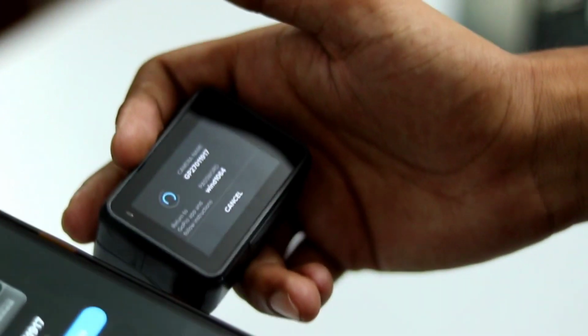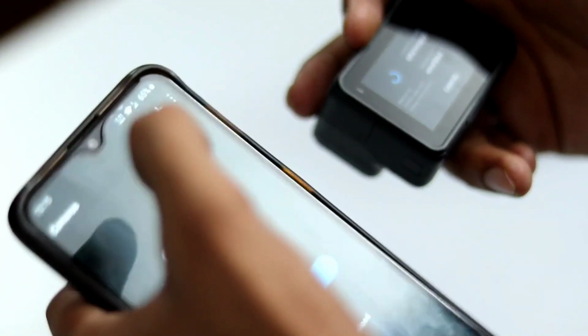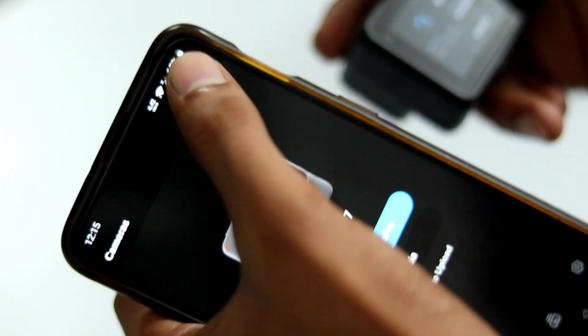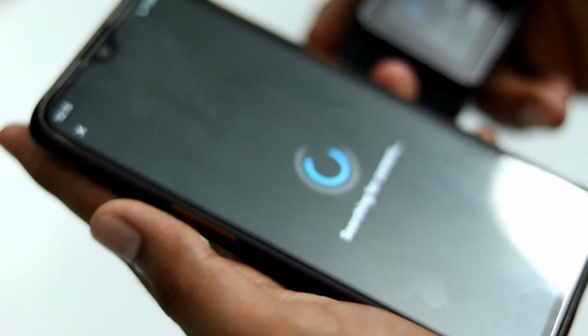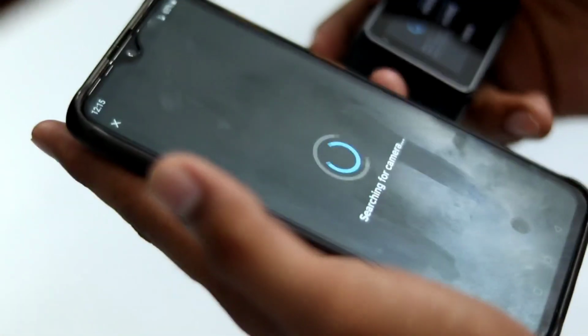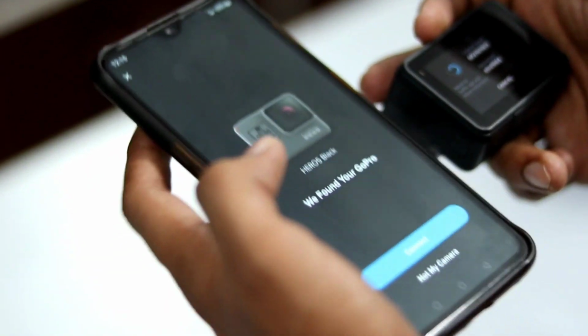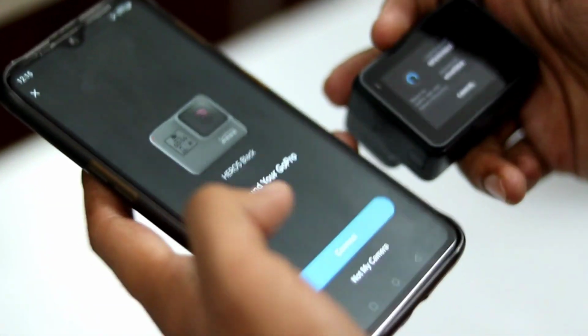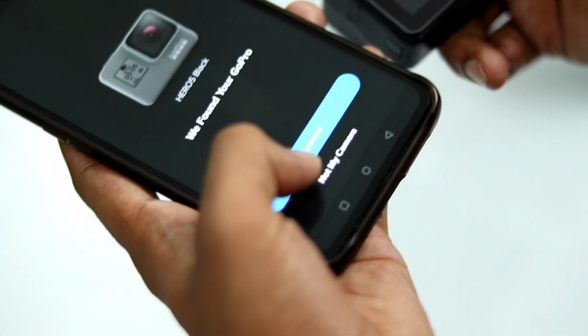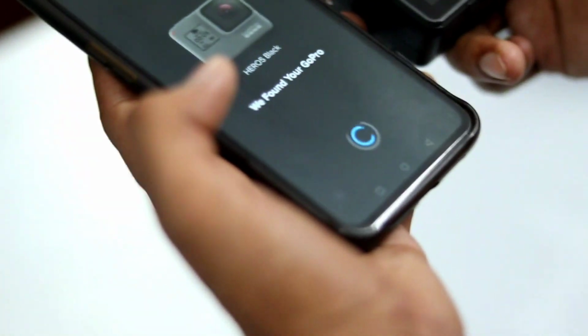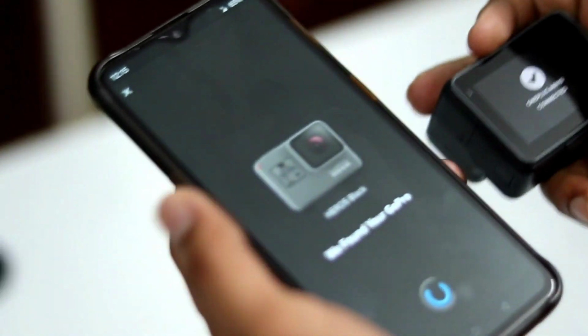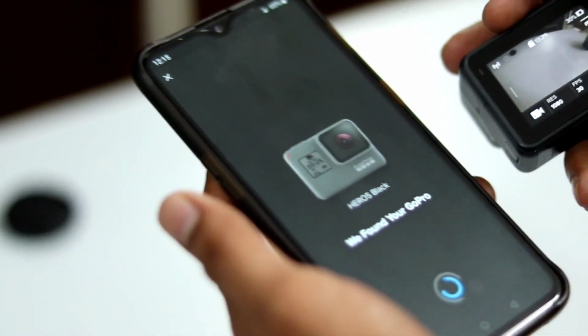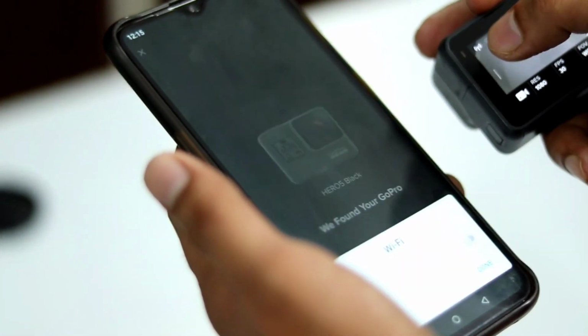On the smartphone, simply click on the plus icon over here, little plus icon. Click over here and it will start searching for the GoPro cameras near. Okay, so it has found our GoPro. Simply over here you can choose the connect option, and if it's not showing your camera, you can simply choose not your camera, and here it shows that it has connected to your smartphone.